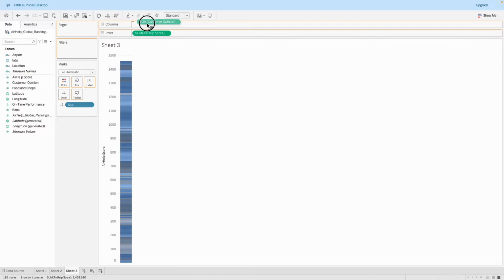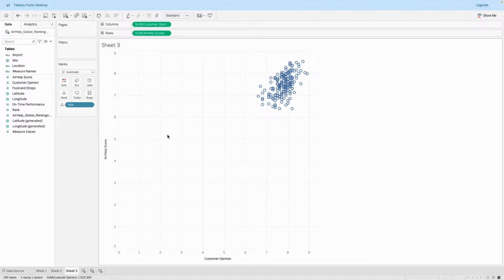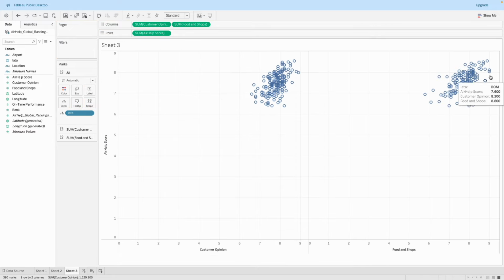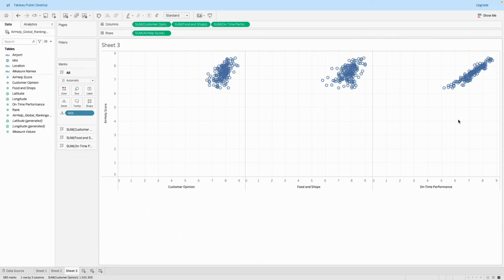And then we're going to look at customer opinion. Well, you see there is a correlation there for sure. Let's look at food and shops. Oh, a little bit less of a correlation, but still a correlation. And then on-time performance. So there's quite a strong correlation between on-time performance over here on the right-hand side, the food and shops, and the customer opinion. But the strongest one with this air help score is definitely the on-time performance, which is interesting.